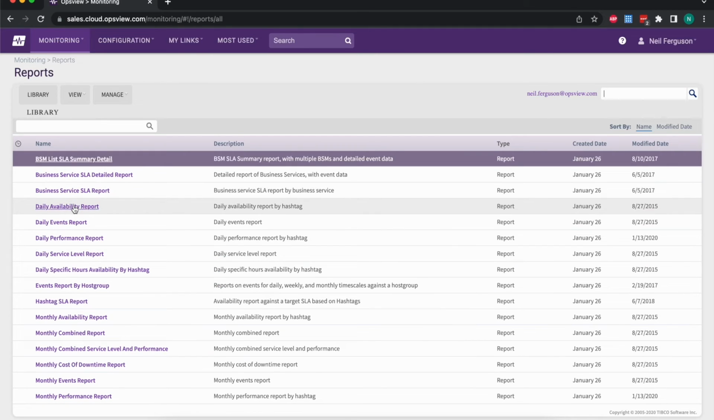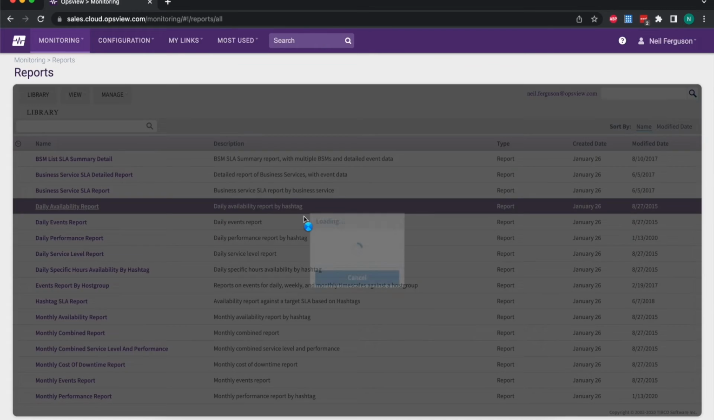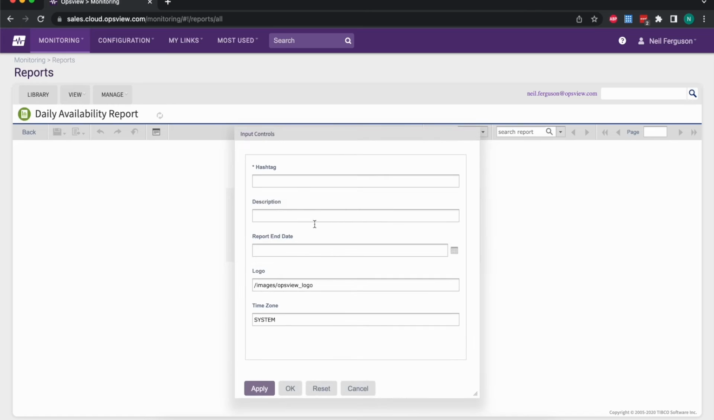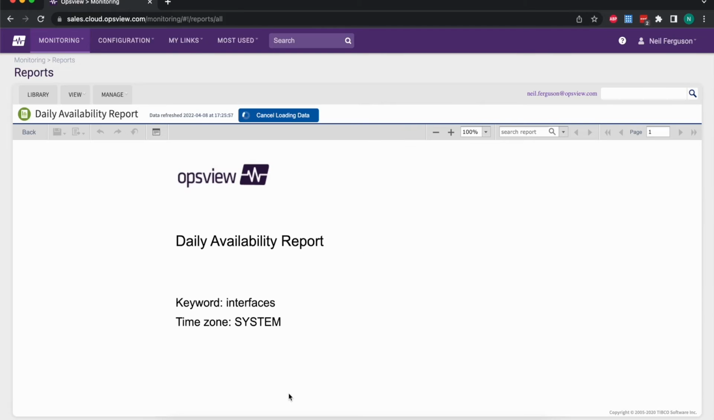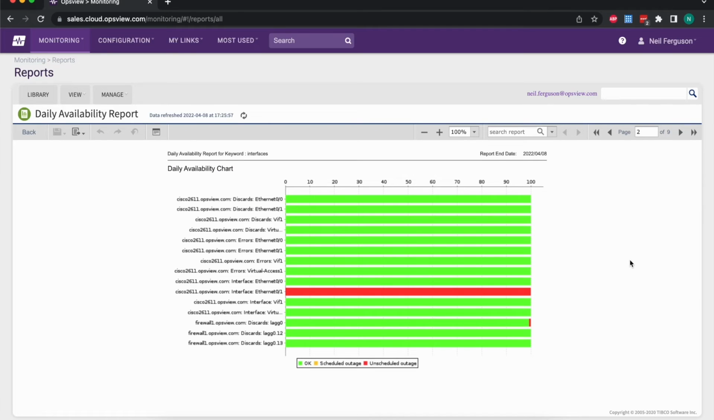If I were to run one of these reports now, I can click on the report name and it will ask me for the information that I want to use to run that report. So for example, I might want to run something based on interfaces that we looked at earlier. That's the hashtag name that we were looking at that had some issues. The report will be automatically generated for me once I've entered that information, and then I can quickly step through that report to see exactly what was going on over that period of time.